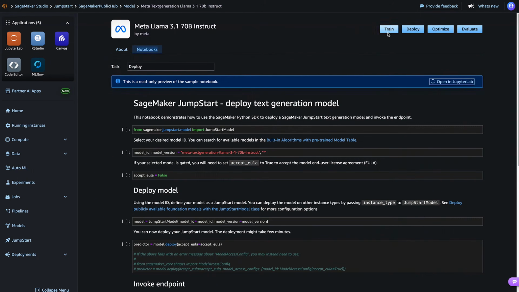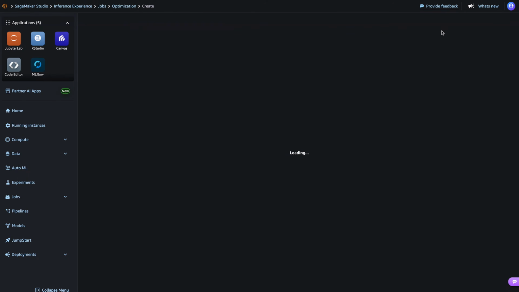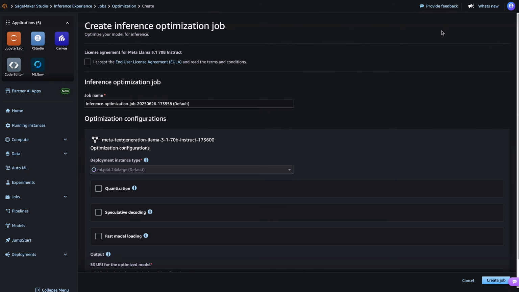Let's take a look at how we can optimize a model next. Clicking on Optimize takes us to the Inference Optimization Job console. You can see here that there are a few different techniques that we can leverage. Quantization reduces the precision of the data types of the weights and/or the activations of the model, resulting in an increase in speed and a reduction in memory footprint with a slight penalty to model quality.